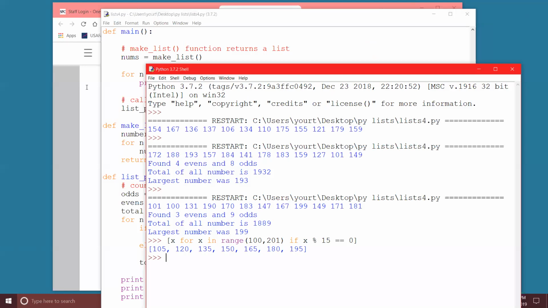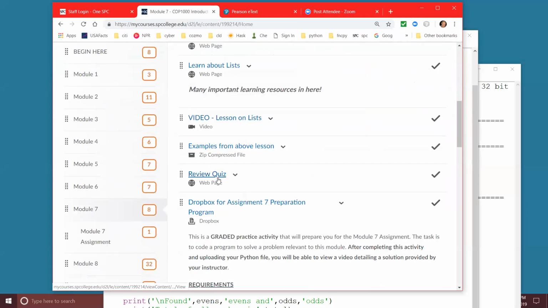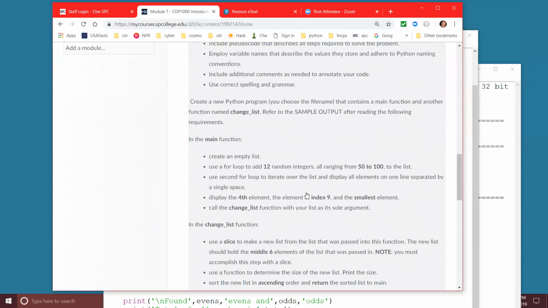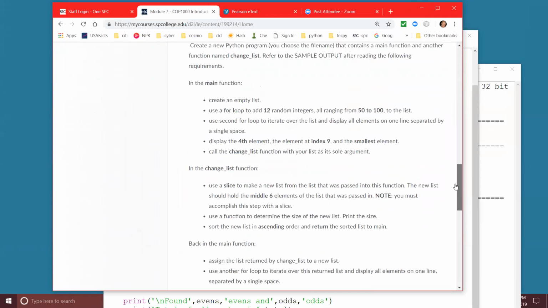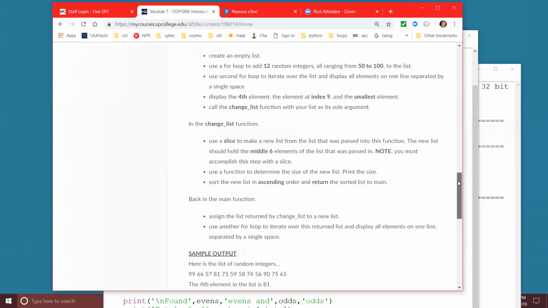Let's maybe just take a quick peek at the assignment. I think I've got it here. There's the practice assignment. Make sure you work these through. These are worth points. By the way, I'm a bit behind in grading these practice assignments, so I'll be getting that done in the next few days.